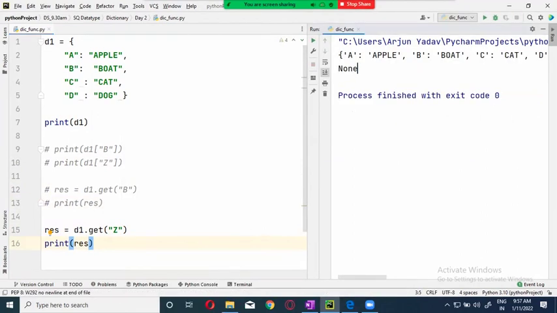See, it's giving us a None, because there is nothing by the name Z. So it is giving us the None over here. Got it? It will not create an error, guys. It will not give us an error or terminate the program. It is saying that there is no key.